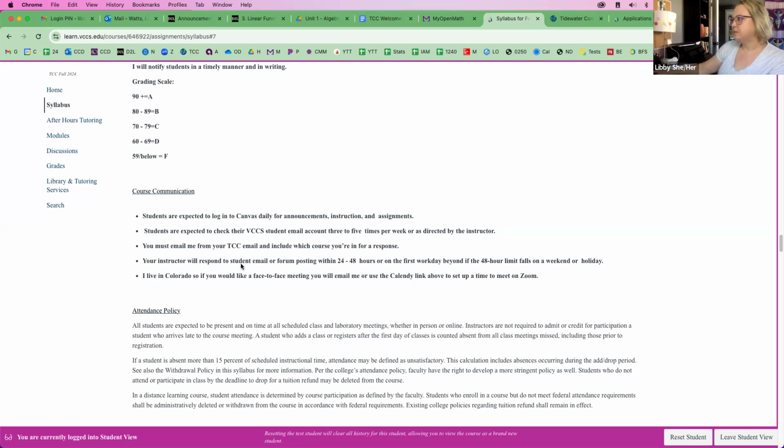And then check your student email account, because that's how I communicate with you. I don't use the Canvas messaging because I'm just not in Canvas that often. So if you want to reach me, email me. It's just lwatts@tcc.edu. And I've emailed you already, so you can just reply to that email if you want.